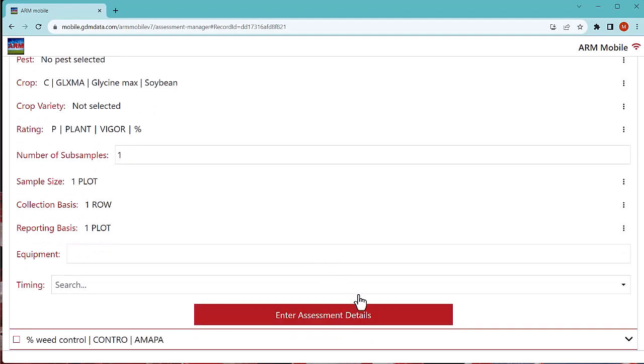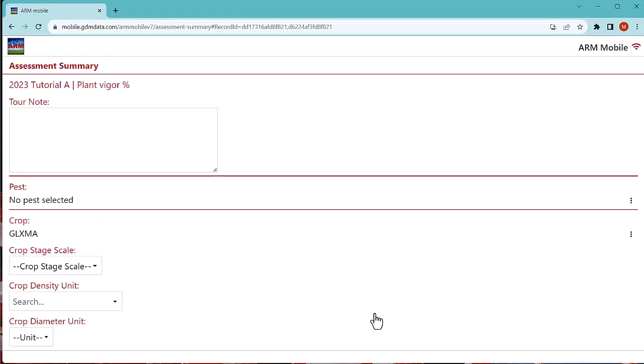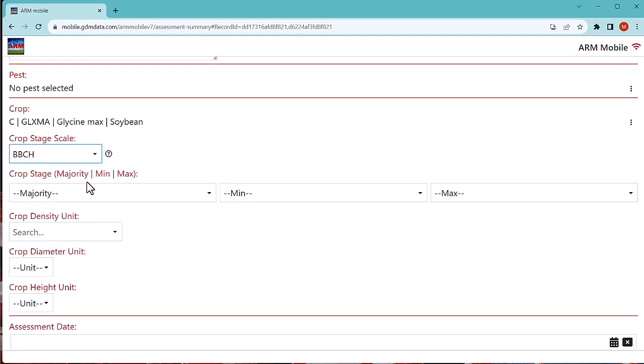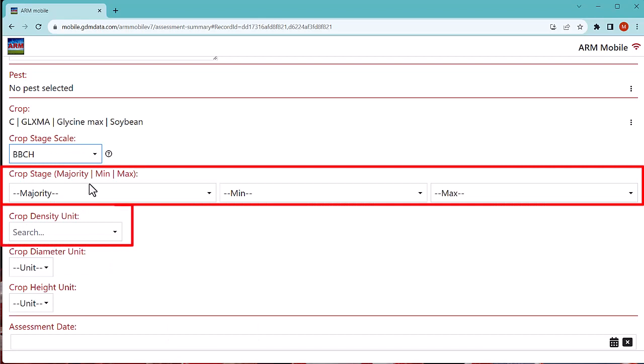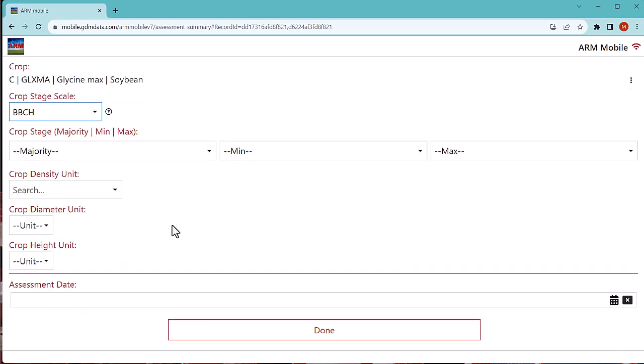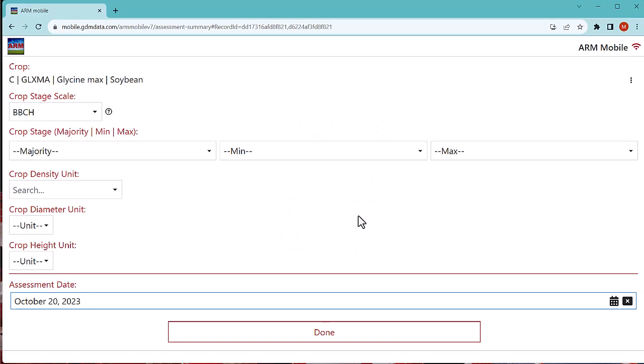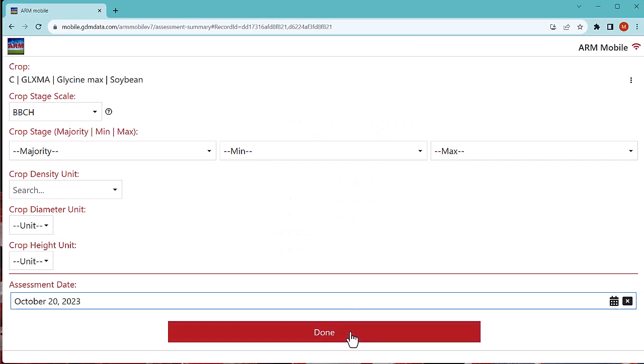Tap Enter Assessment Details to fill in pest and crop information, including stage, density, diameter, and height. The assessment date is also recorded here. Tap Done to return to the Assessment Manager.